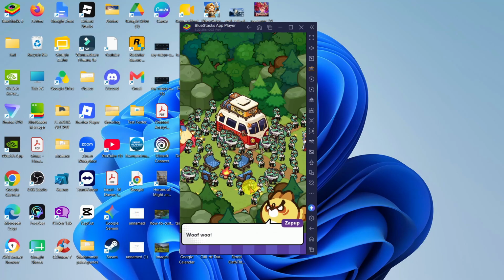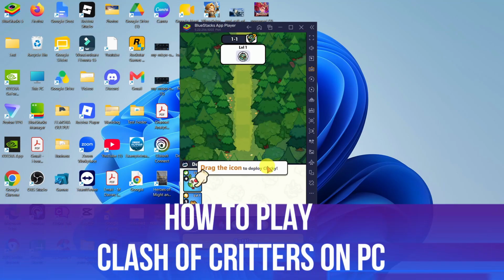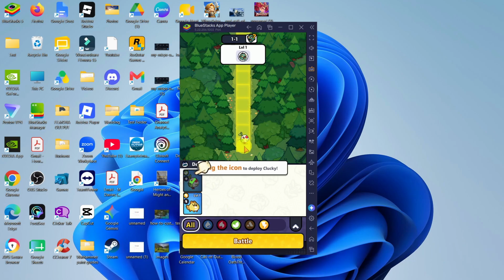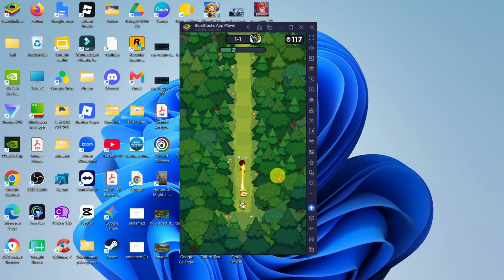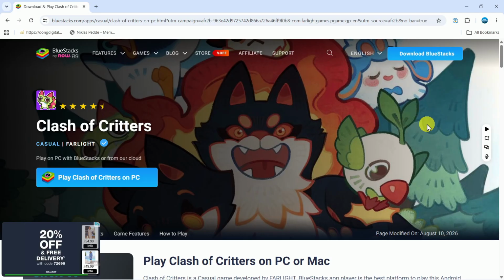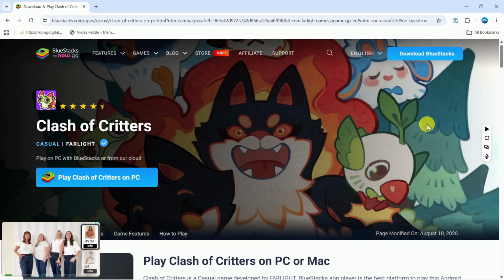In this video, I will show you how to play Clash of Critters on PC. So even though Clash of Critters is an Android-based game, it's absolutely possible to play this on PC or even a Mac using something called the BlueStacks app player. BlueStacks is an Android emulator, so what that allows you to do is play Android games on your PC or Mac.